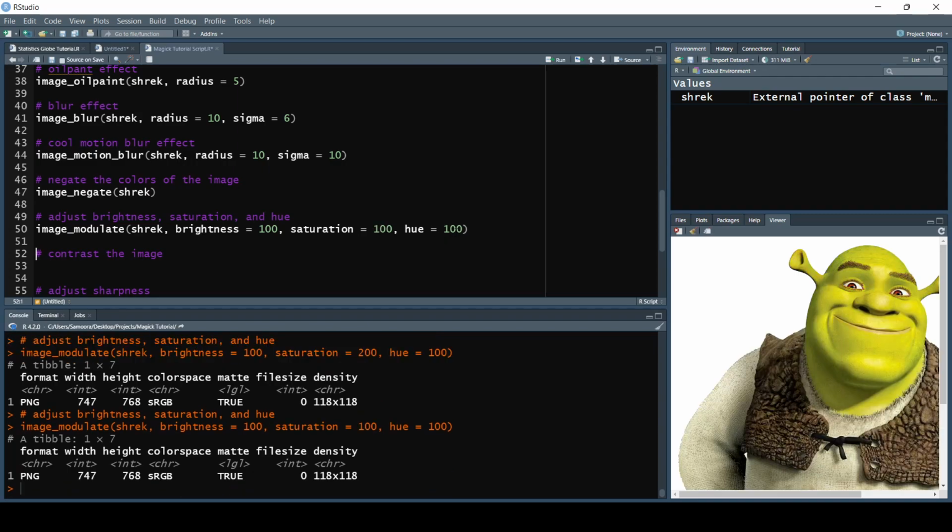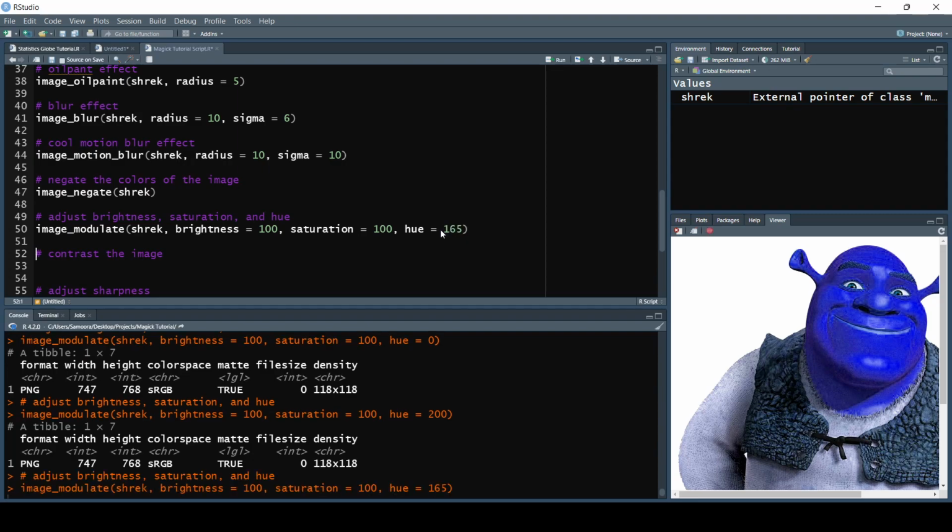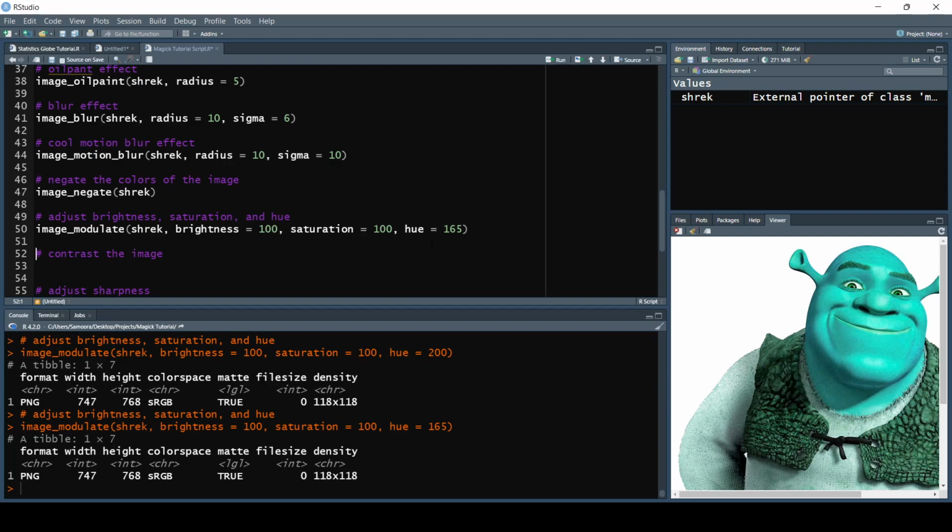And then last but not least, you have the hue. The hue in this case takes any value between 0 and 200. So if I were to pass in a 0, it would give you this weird blue color. And if I pass in a 200, it will give you also the weird blue color. So let's try a value anywhere in between. So let's say, for example, 165. And if we run that, it gives you a little bit of a light blue color. And then maybe 130. Gives you a green color.